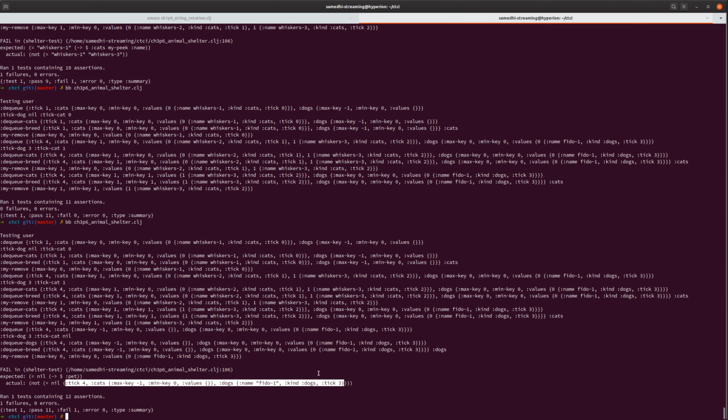I mean, this is clearly a whole shelter, not a peak. Why isn't it returned? And it's weirder than that, because it's not even a shelter. Well, no, it's the cats. The cats is the queue, right? But the dogs is just the dog that was returned. How does that happen?